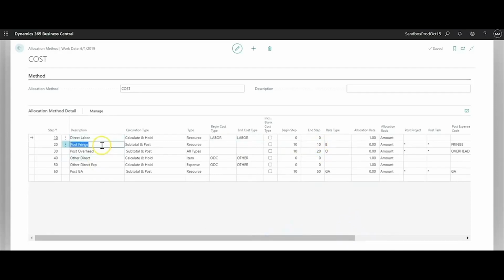Going to the next step, we're going to have fringe. What this will do is take the labor that's been collected on step 10 and then apply a fringe rate to it. The fringe rate is defined by the burden rates table setup, which was covered under another video. And then the third is it will take overhead and apply it to both the fringe and the labor. So you see here that the step is 10 through 20. We'll use the results of steps 10 and 20 to get overhead here.